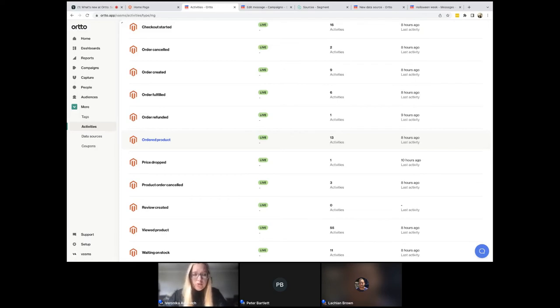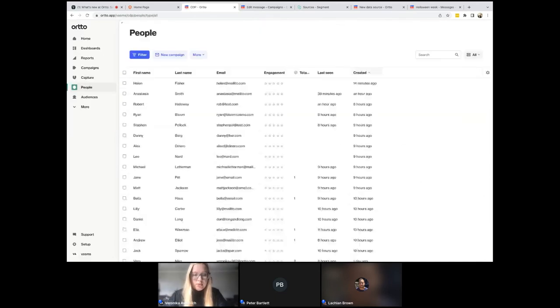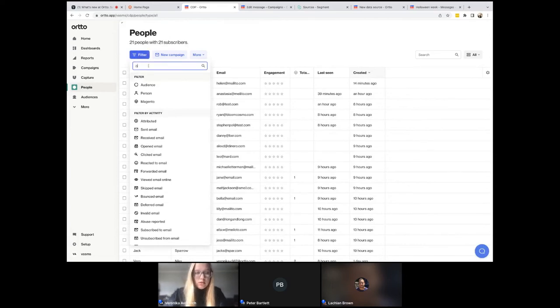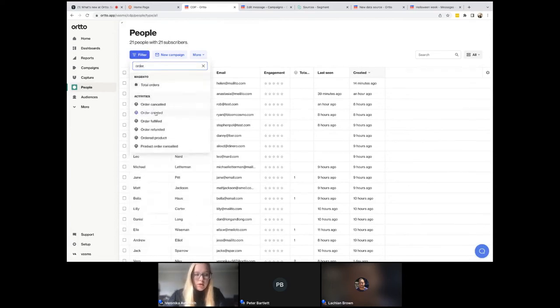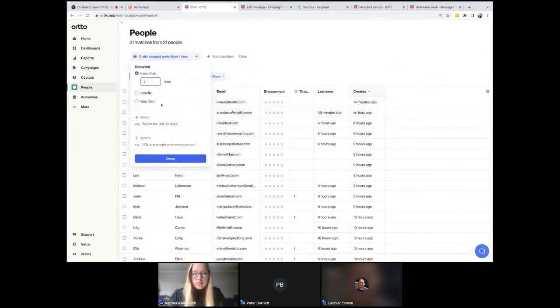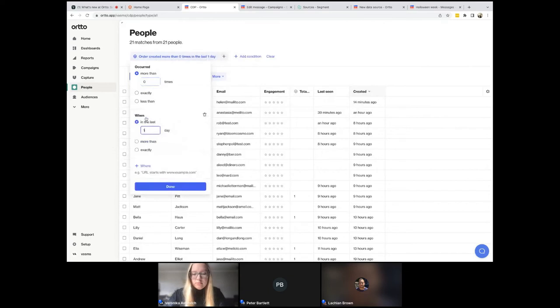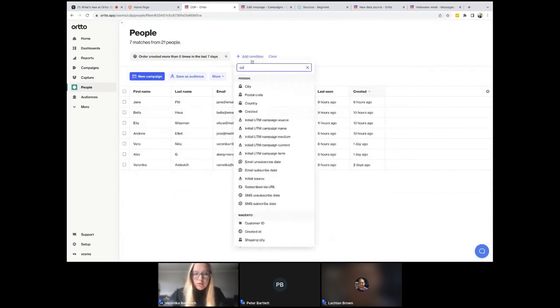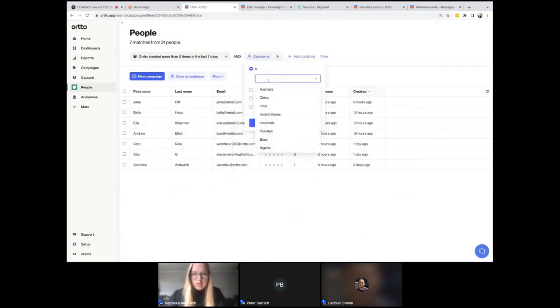As an example, I will create an audience for new customers from Australia. We can do it in people section or audience section. Let's go to the people section. And we need to select the following criteria. Order created, let's choose frequency and time, more than zero times in the last 7 days. And country is Australia. Now we can save this people as audience.